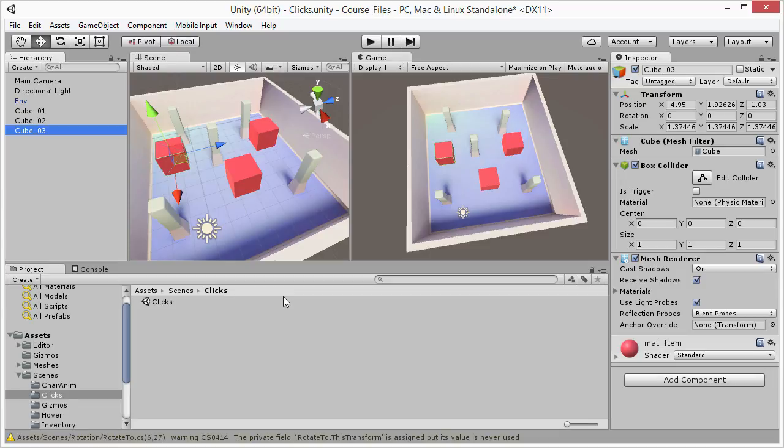What effectively I want to happen in this scene is to be able to click on or pick these cube objects and to print their name to the console. That's a pretty simple exercise, but the method for doing it is very powerful. So let's create an event system.